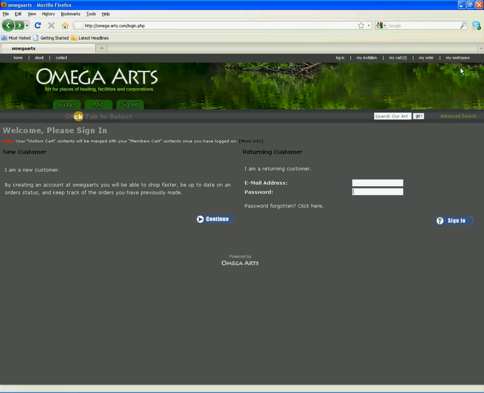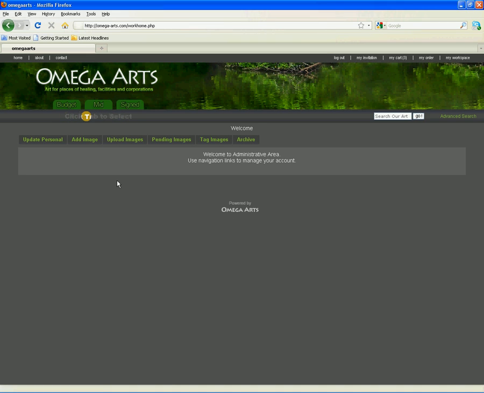Now, let's turn our attention to my workplace. After signing in, you'll come to a place which is a sort of forum where artists or photographers are given permission to upload their images. This is the field to update personal information. This one is for adding a single image at a time, and this one is for adding multiple images at the same time. Pending images is when the admin will decide if your image is going to be put up on the website or not. Tag images will be when you'd like to select the attribute under which your image is gonna fall.